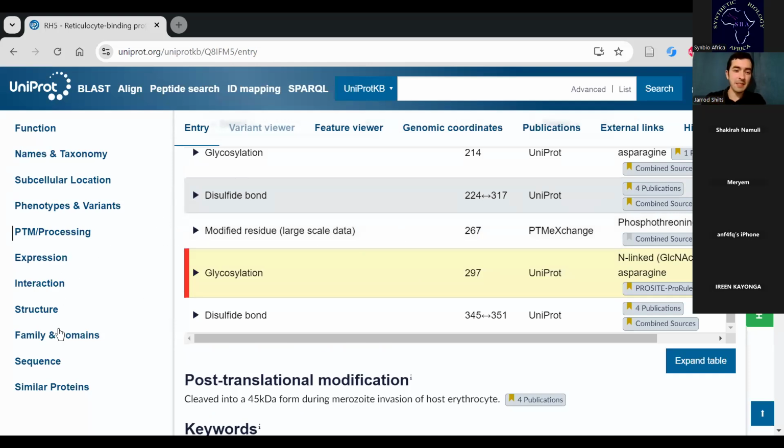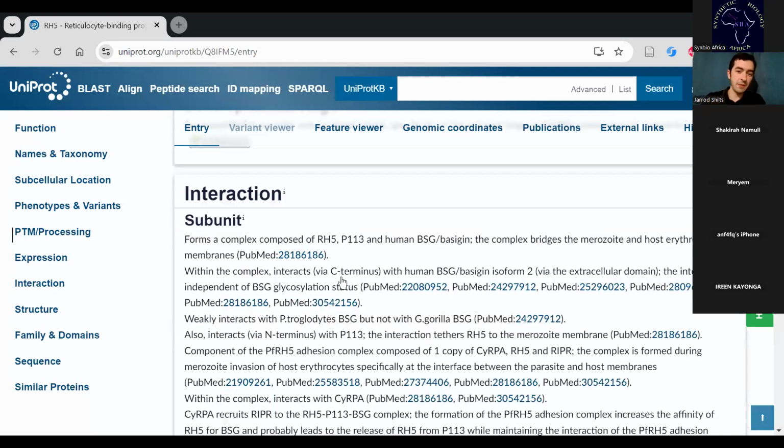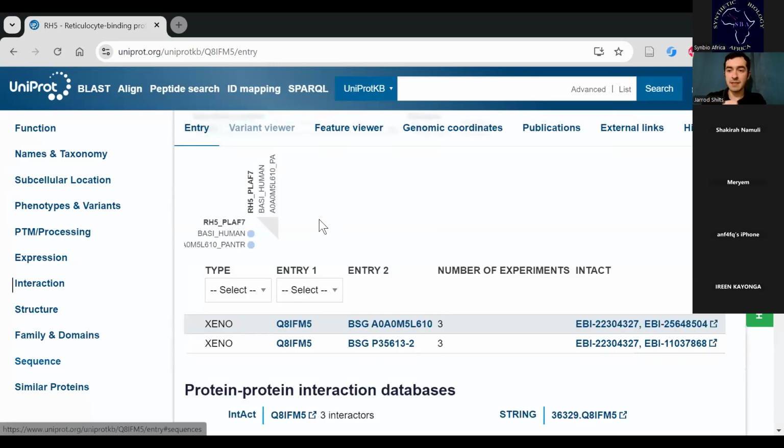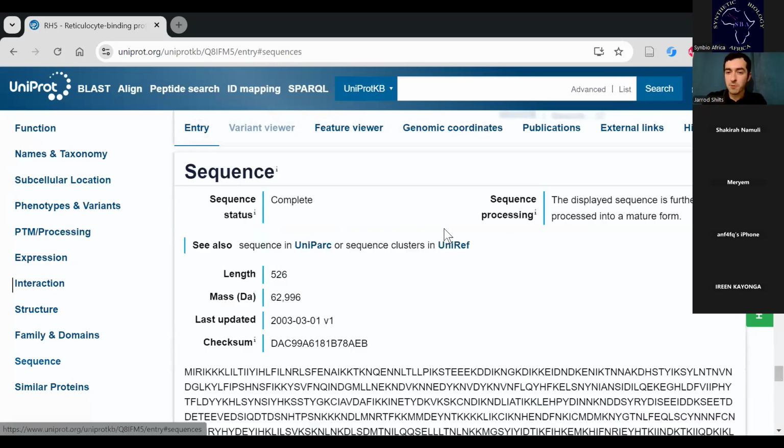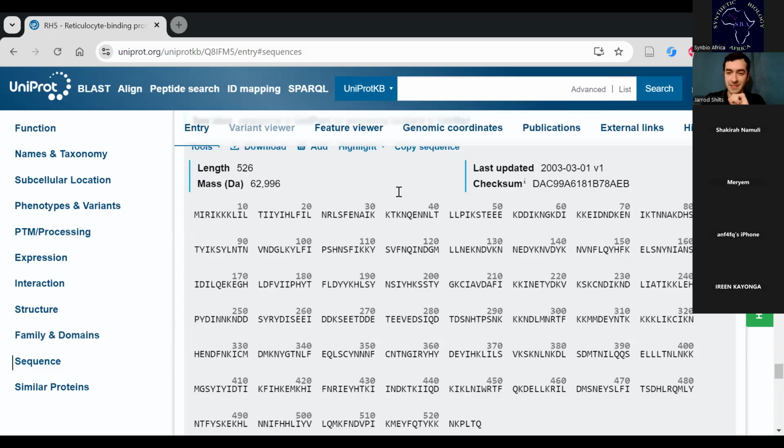There's so much here. I'm just going to use this left panel to jump down to the sequence, and then we'll see our amino acid sequence here. But in this form, it's quite hard to work with, as you can imagine. It's just a bunch of letters, hard to actually visualize.